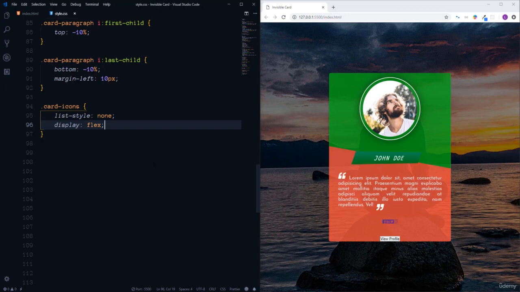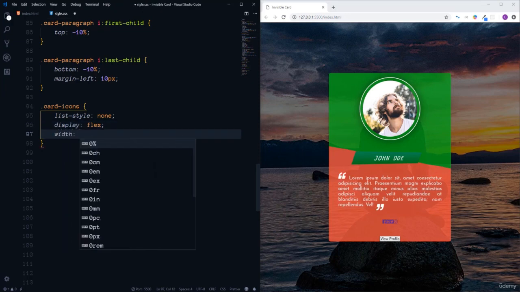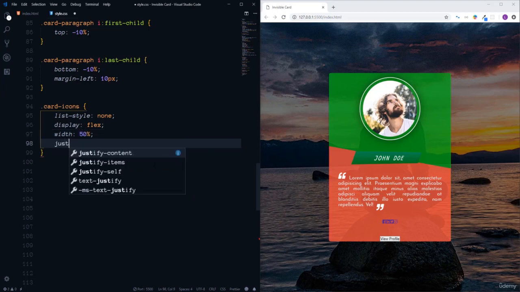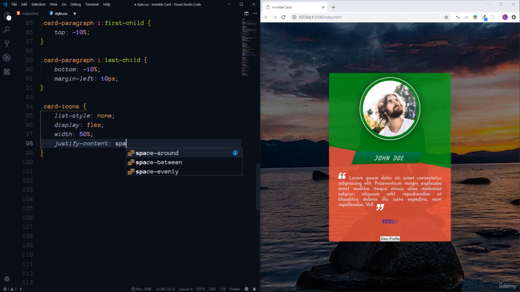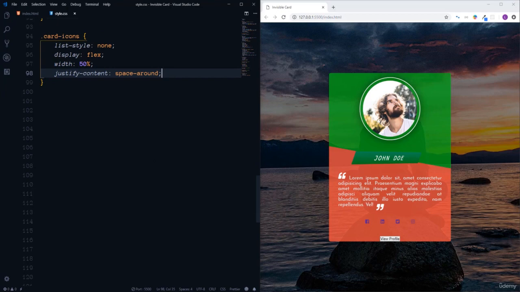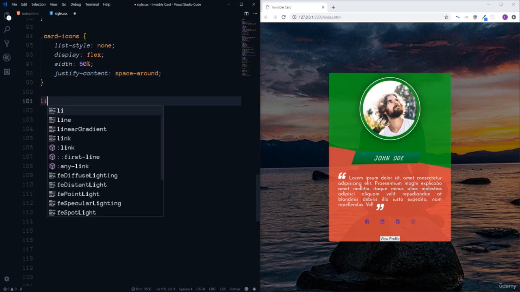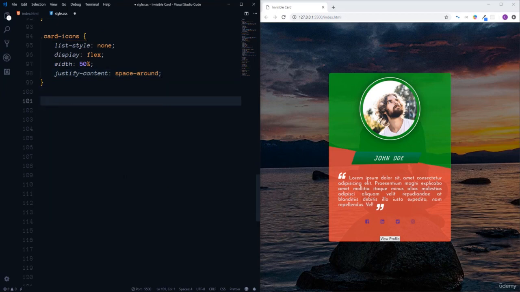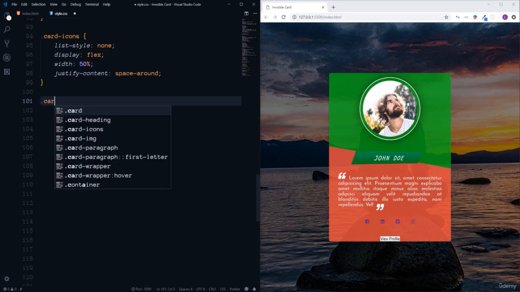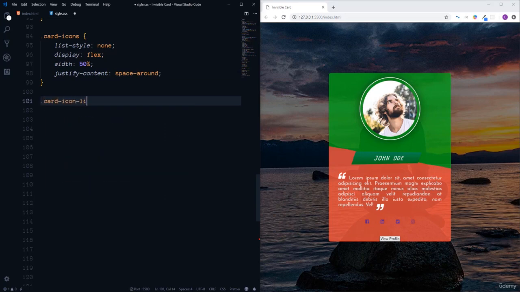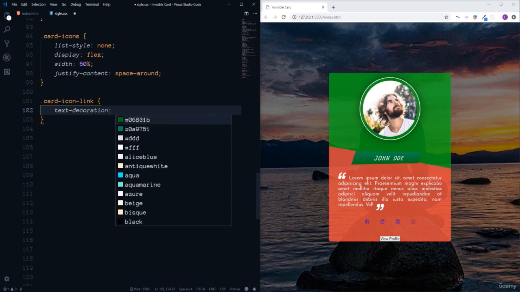Then in order to separate those items, I'm going to define width as 50% and also justify-content with the value space-around. Alright, with the UL element we are done. Let's move on and select the link element, which wraps the icon. It has the class name card icon link. First of all, let's get rid of default styles using text-decoration none.